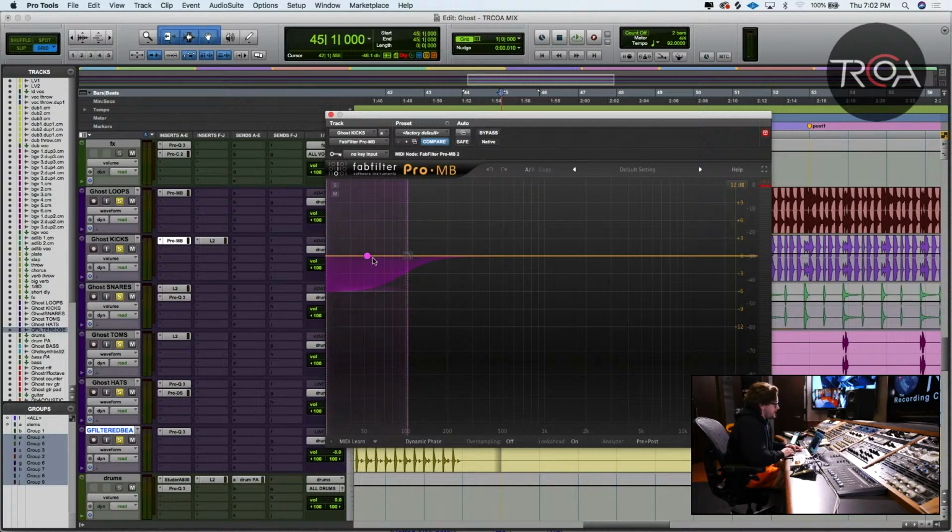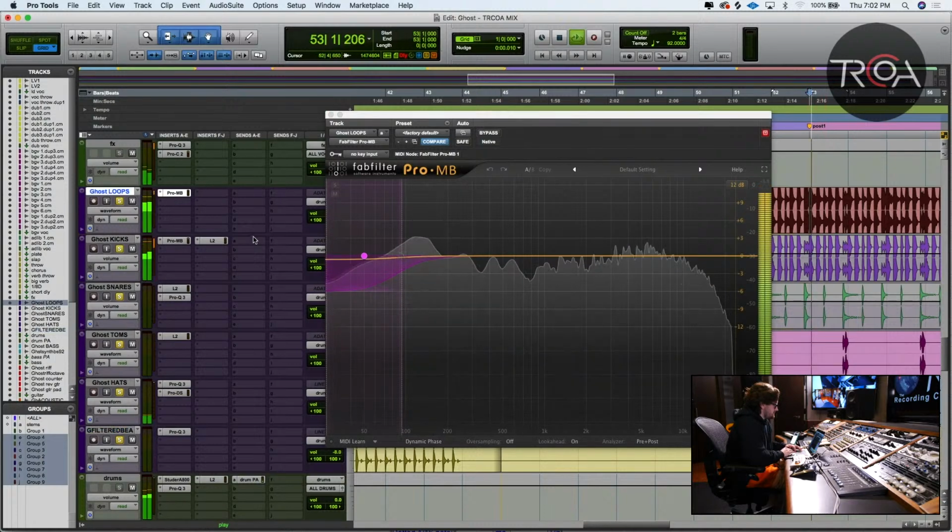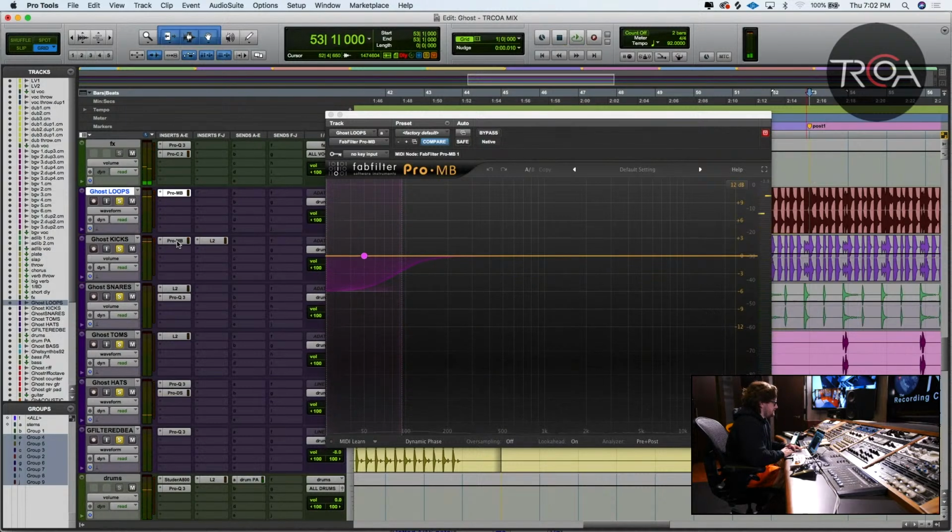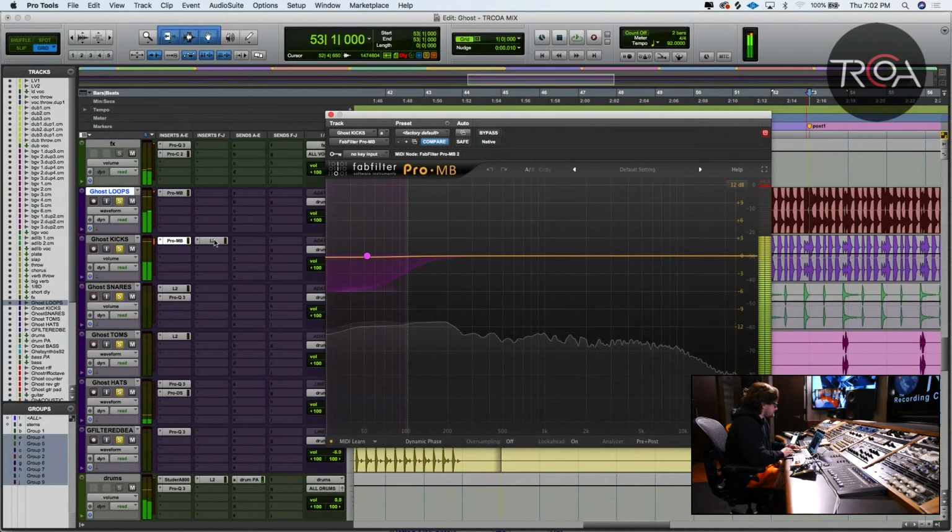So I love using this multiband from FabFilter. I almost use it as an EQ a lot of times, and I'll show you all that on some of the other tracks. Like if there's a frequency that I want to EQ, but maybe I still kind of want a little bit of it there, I'll just throw a multiband on it. So that's what a lot of this multiband is, just taming some of the frequencies that are in there.